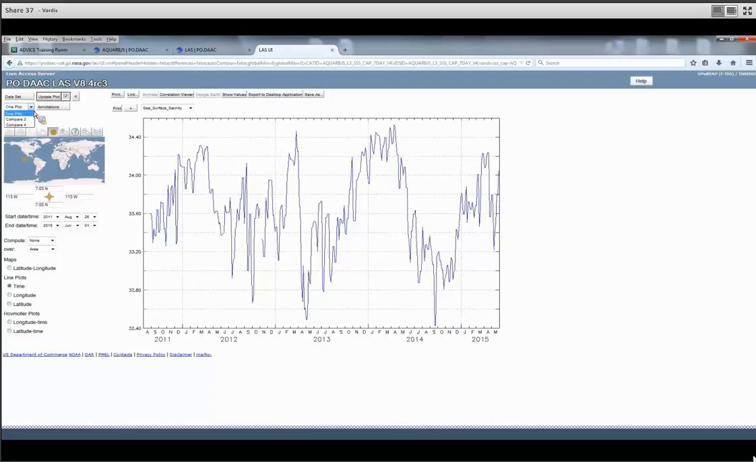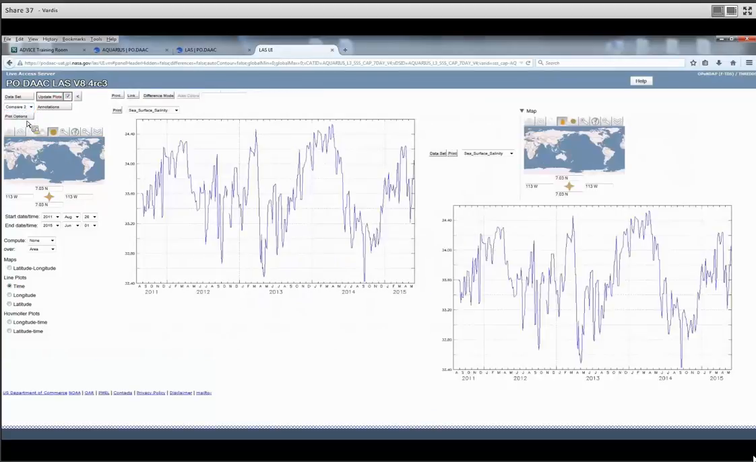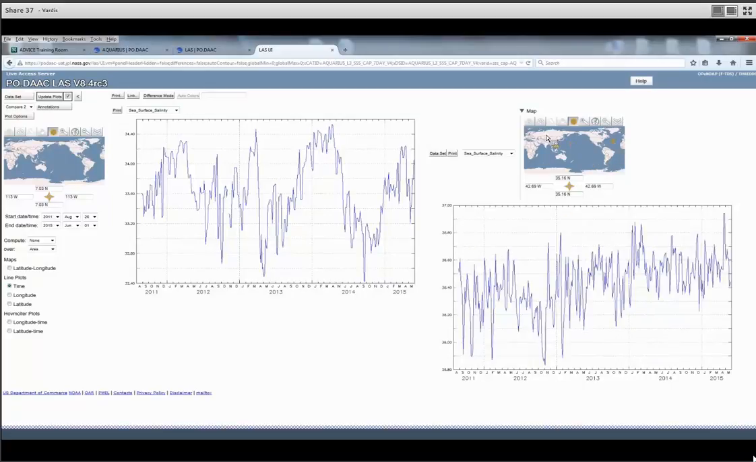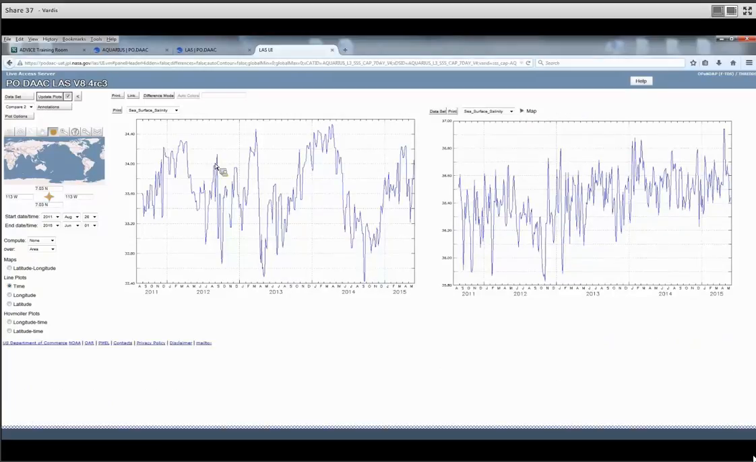And the nice thing is that, just like we did comparisons before for the maps, you can do comparisons as well for other regions. So let me compare the Pacific with the North Atlantic for the same time series, okay? So you can see how salinity varies at different locations over time.